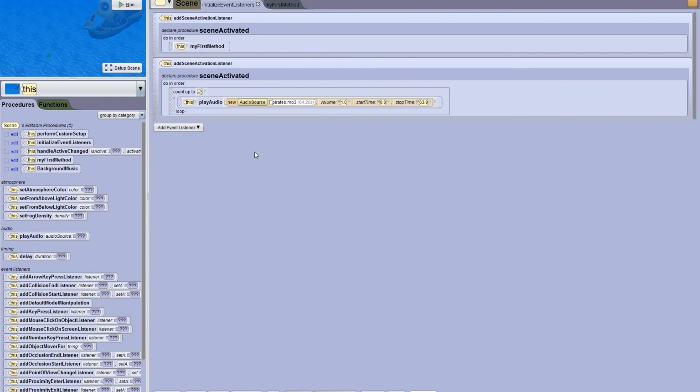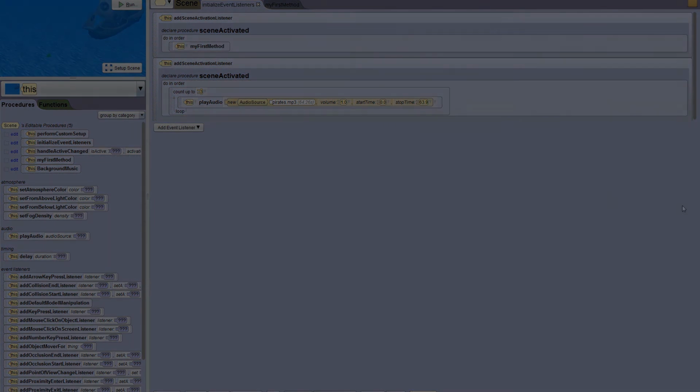There you go. Be sure to check out our other audio tutorials for some other ideas on how to integrate sounds into your worlds.